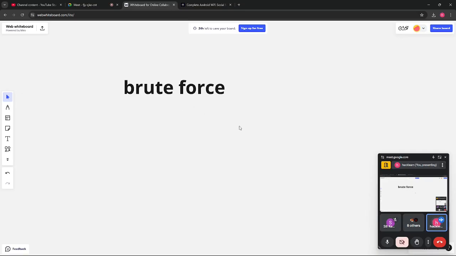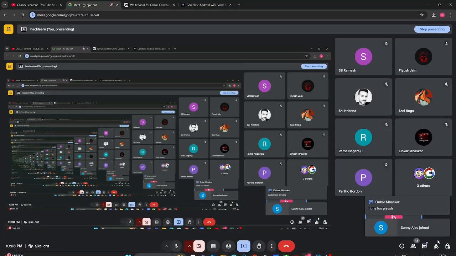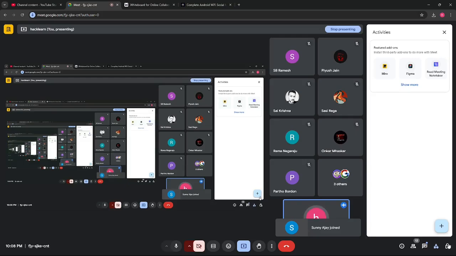If you have made a word list of 1 lakh passwords, then it will take much time, and it also requires a lot of time and patience. So that's why the brute force attack is a little time taking.